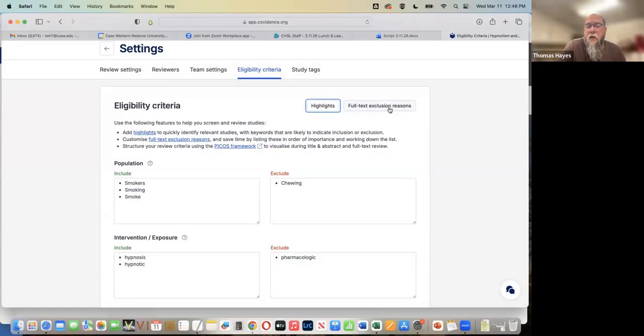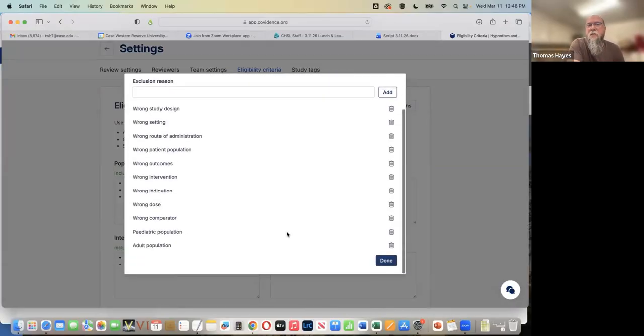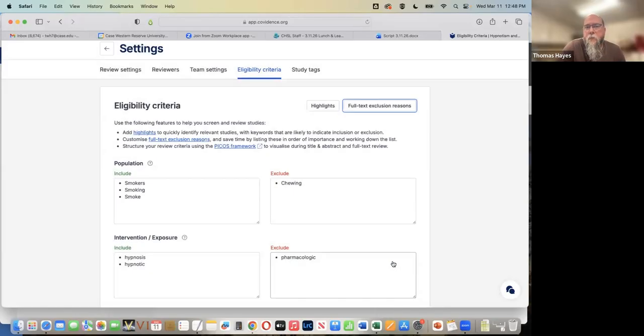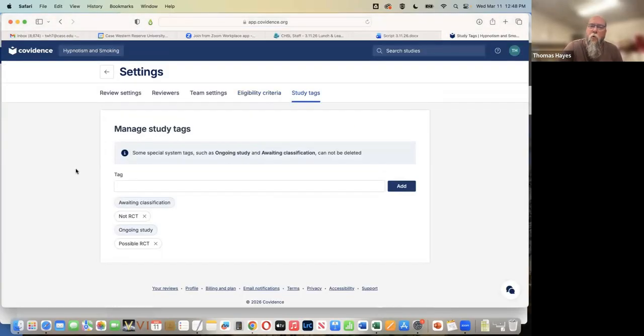You can also modify, when it comes to the full text review, your inclusion and exclusion criteria. It is pre-populated in Covidence to include some of the more common reasons for excluding studies. So if the study design is wrong, if the patient population is wrong, if you're only interested in, I don't know too many 3-year-old smokers, so if you wanted to eliminate the pediatric population, there's a number of different reasons that you can exclude studies. And you can also add study tags. And these are really good for sorting studies, and you'll see it when I go into the title abstract screening.